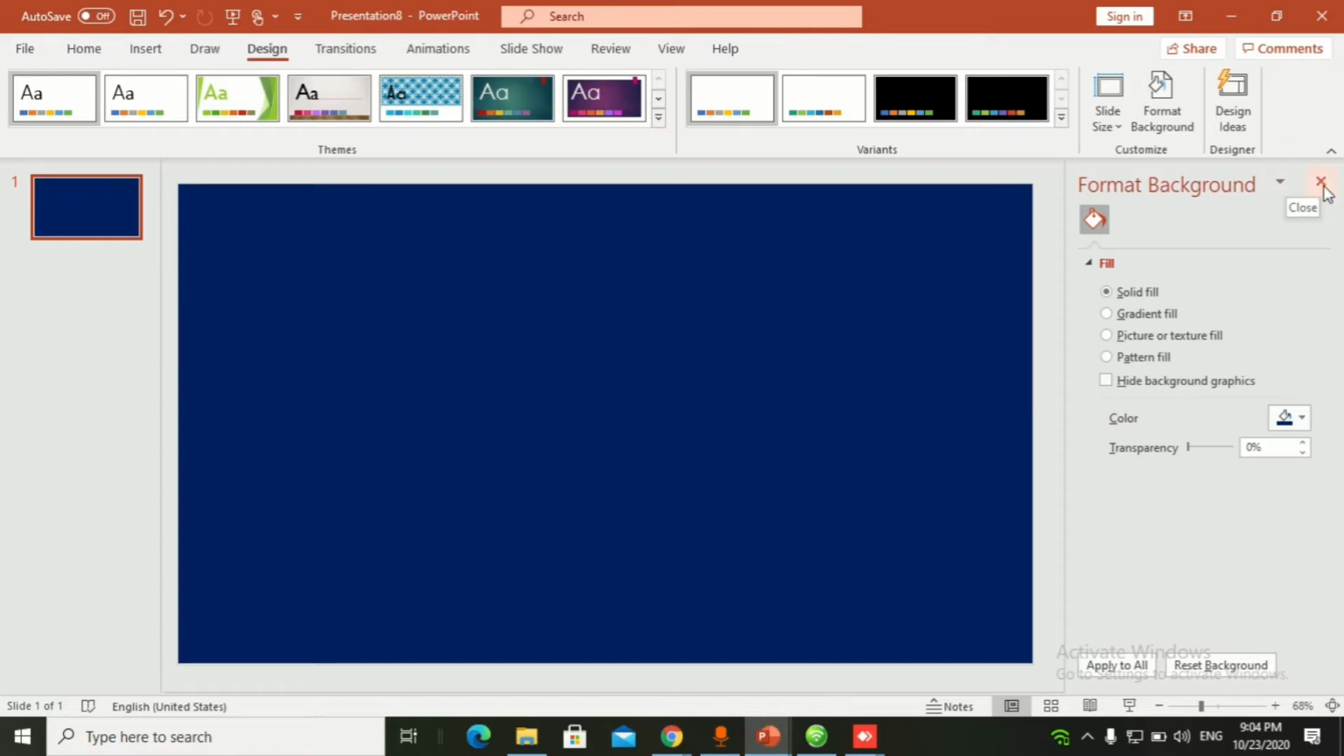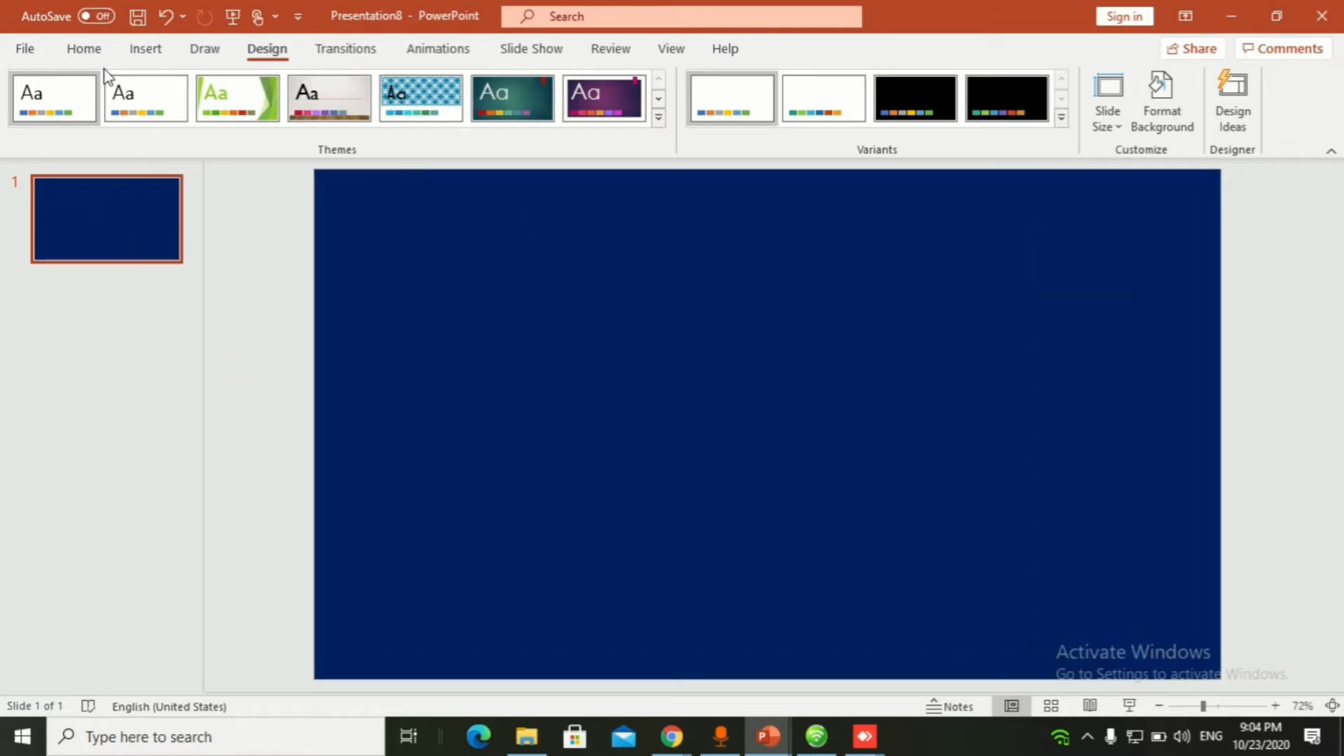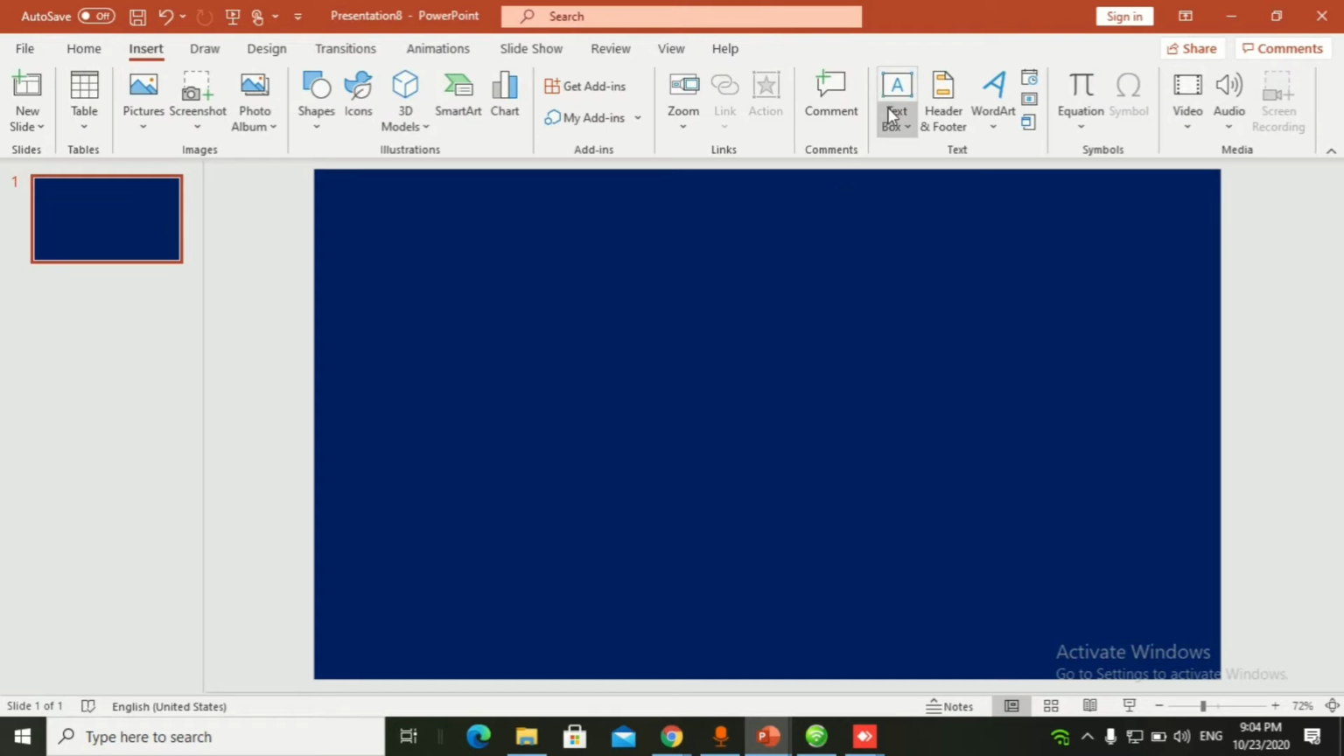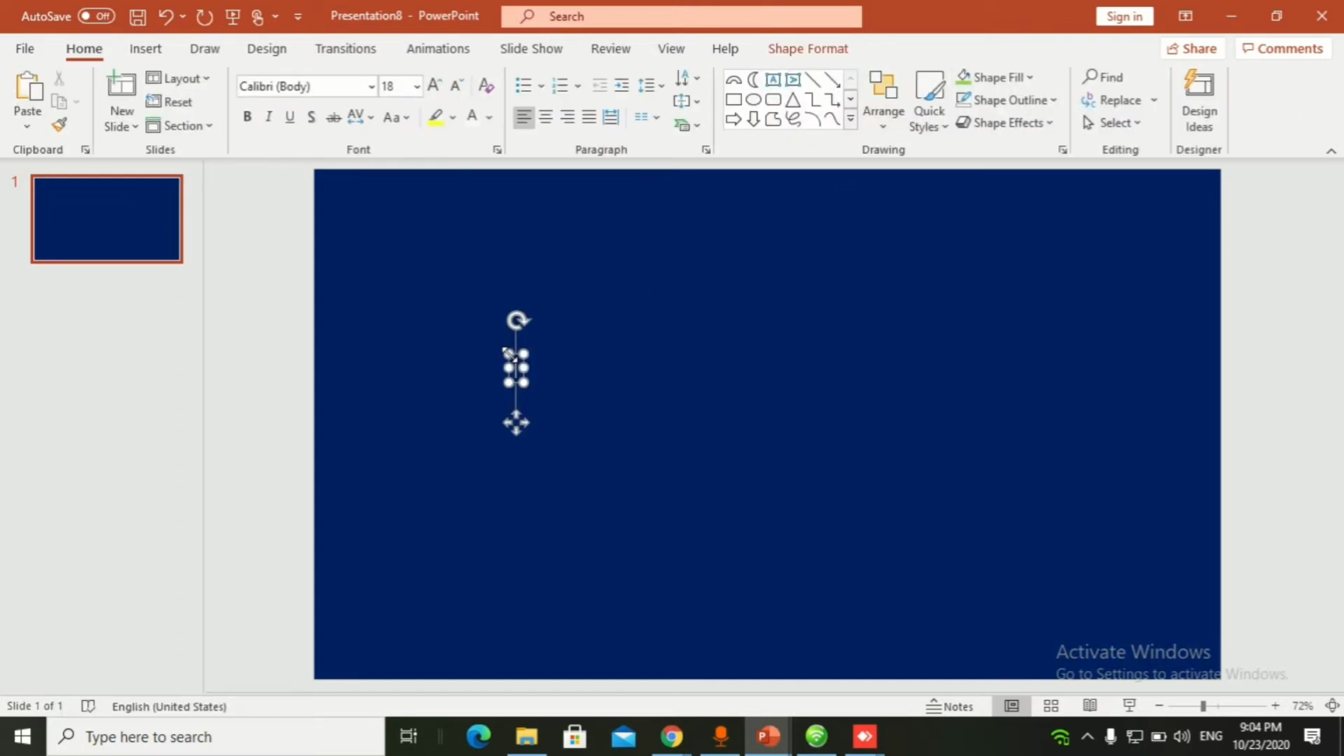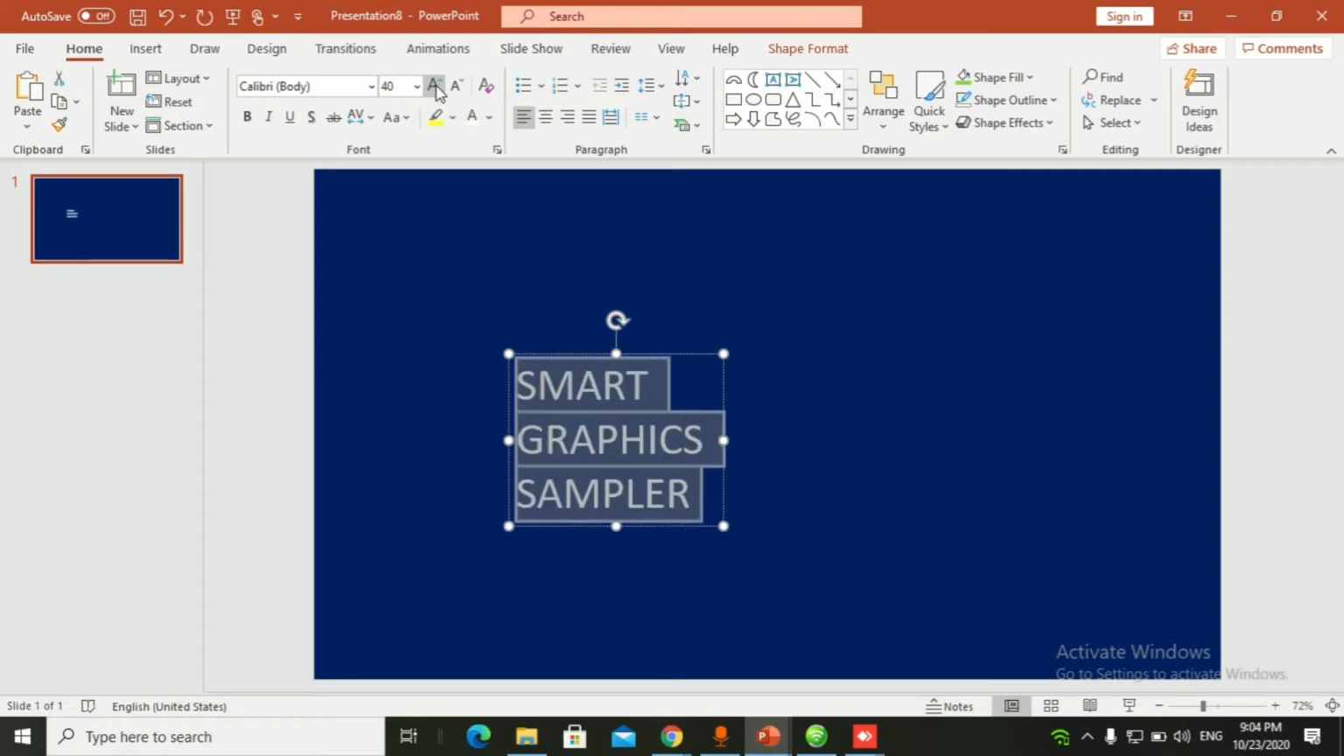Once you're done with that, go to the Insert menu and take a text box. I'm just going to make a sample text, so it can be anything. Let me write a capital text, smart graphics and sampler. Okay, so this is a sample text. I saw this diagram somewhere, so I thought of making this diagram for you guys.